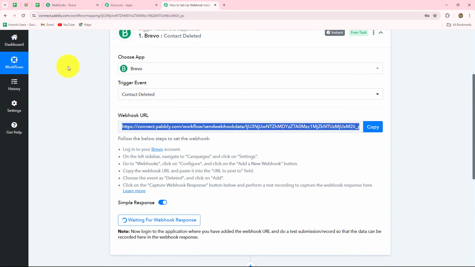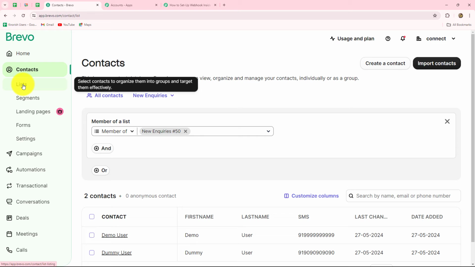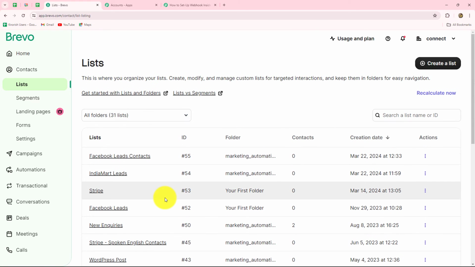How we are going to do that? By deleting a contact in Brevo. So I will once again take you towards Brevo. We will go towards contact section. And here we have the option of list. So these are the lists which I have in my Brevo account. In these lists, we have multiple contacts.